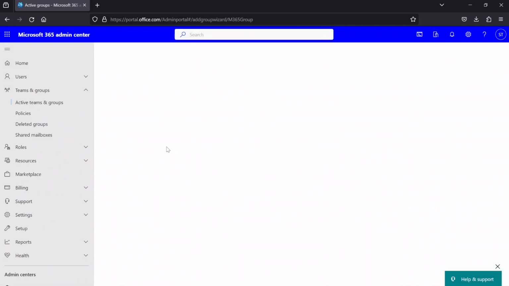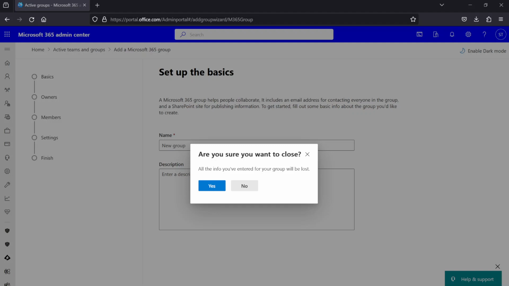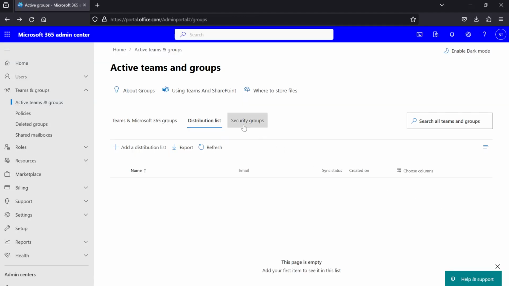You could also add a Microsoft 365 group, which basically helps collaborate. It includes an email address, again, as I mentioned, for contacting everyone in the group, and a SharePoint site for publishing information. That's basically that. Then there is also a distribution list. Now, a distribution list is more like a list of email addresses which everyone can use.